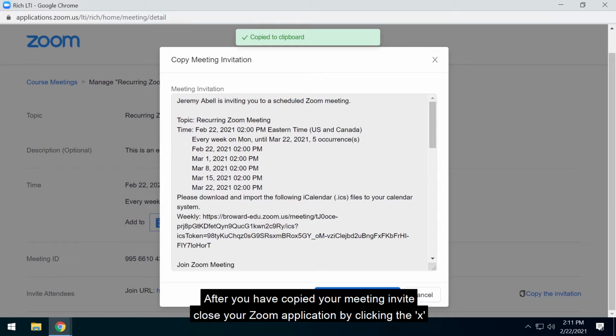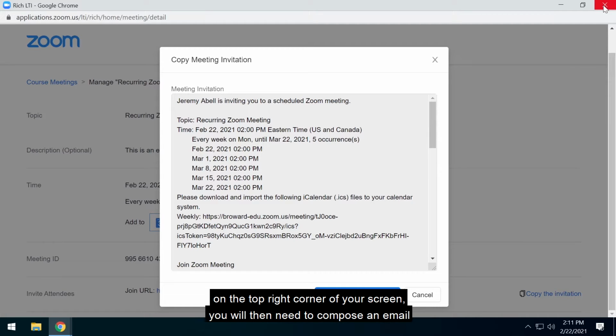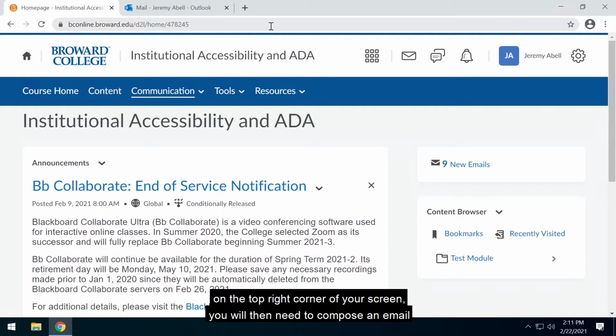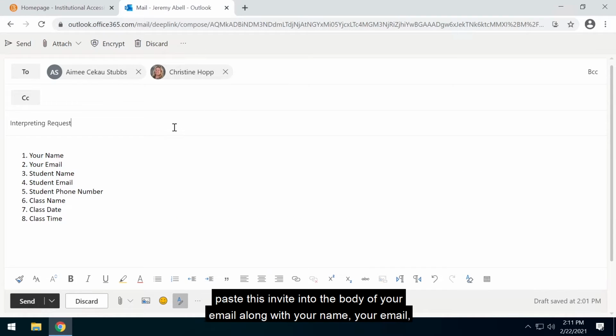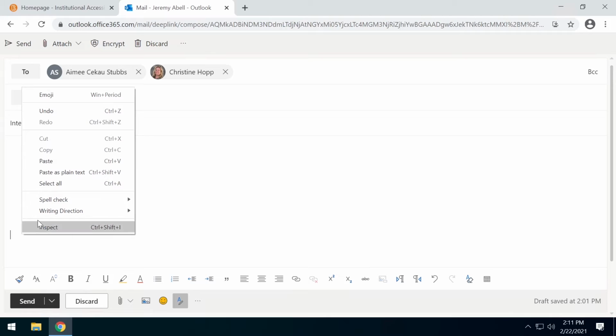After you have copied your meeting invite, close your Zoom application by clicking the X on the top right corner of your screen. You will then need to compose an email. Paste this invite into the body of your email along with your name, your email, student name, student email, student phone number, class name, class date, and class time.